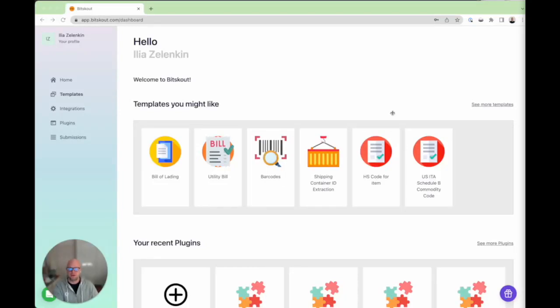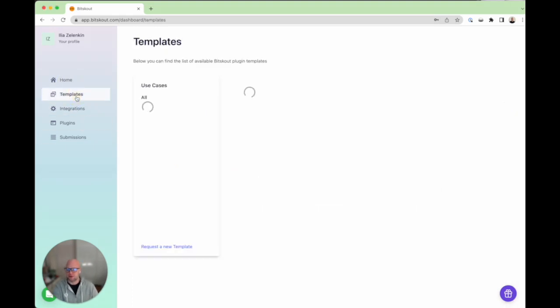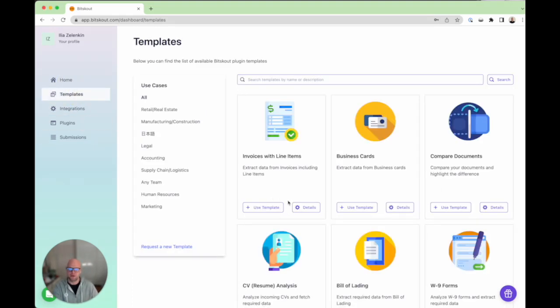Hi, I'm Ilya from Bitskout, and in this short video, I wanted to show you how you can extract line items from invoices to your tool. In this case, what we're going to use is we're going to extract it to Google Sheets. Now, first of all, Bitskout already has a template called Invoices, and we automatically extract line items from those.